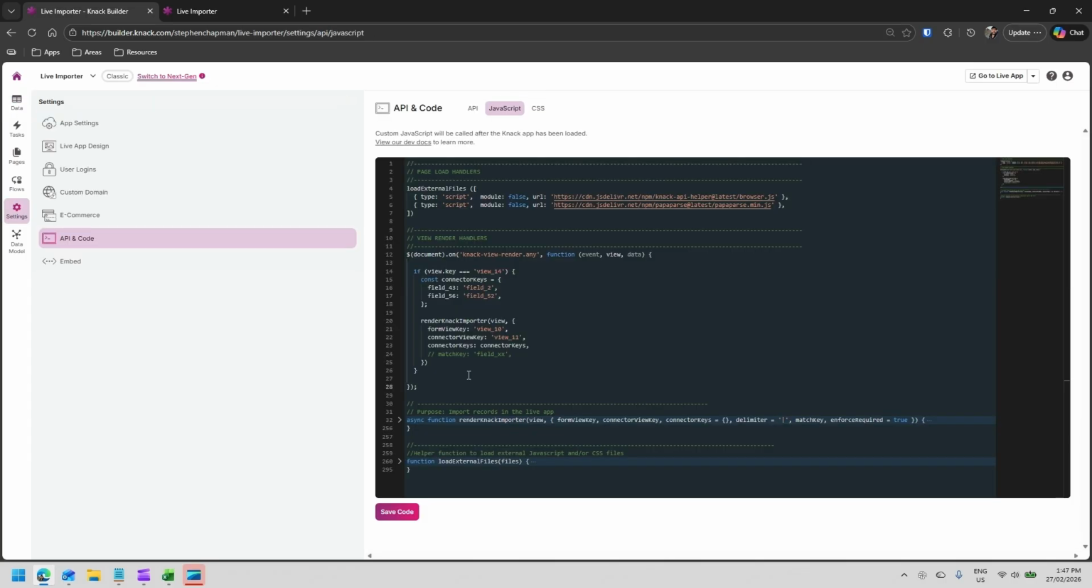So just quickly looking at my JavaScript code, there's a function to render the Knack importer, and then within a view render for a specific view, we're calling that function, and with a few different parameters, we'll specify what form we're going to use the API call to insert or update records, the connector view, which will house all of the connection values, as well as specifying the field mapping for those connections from one table to another.